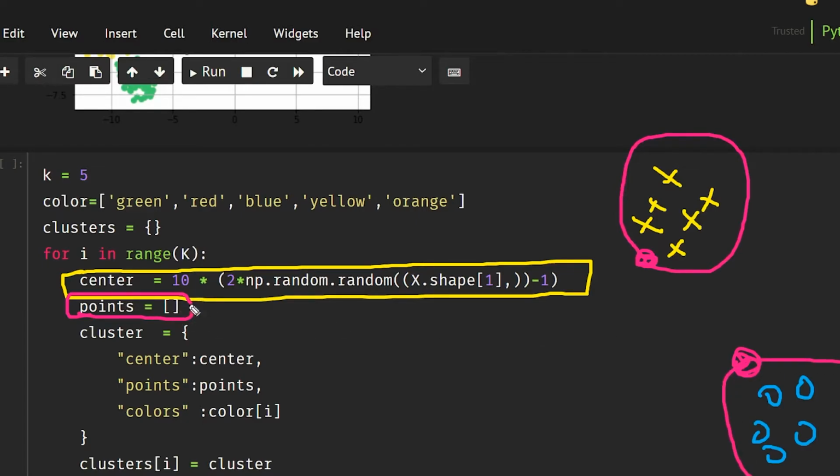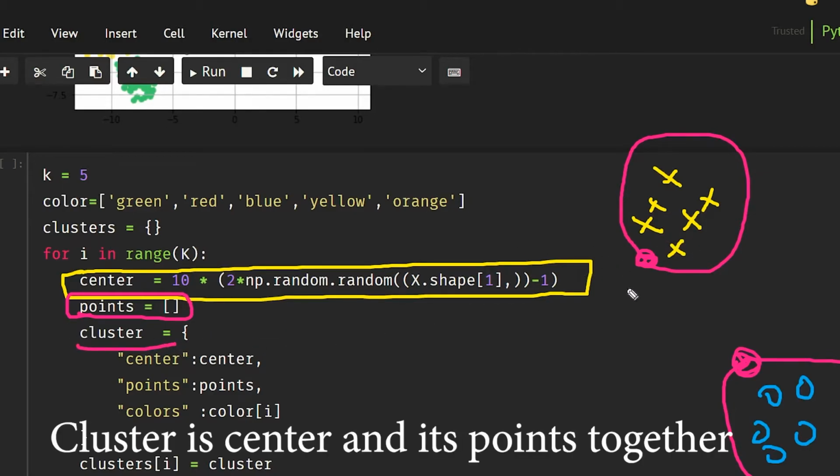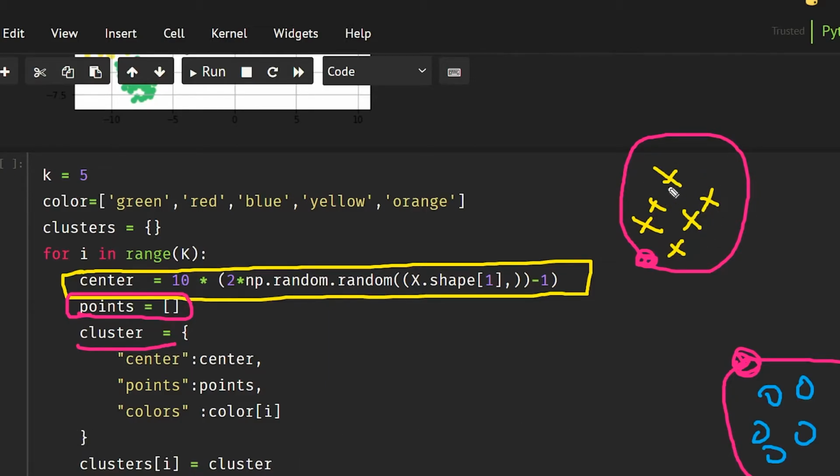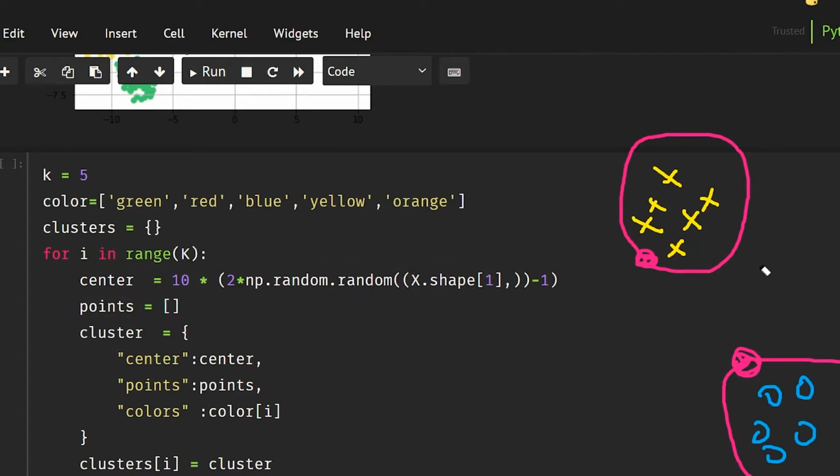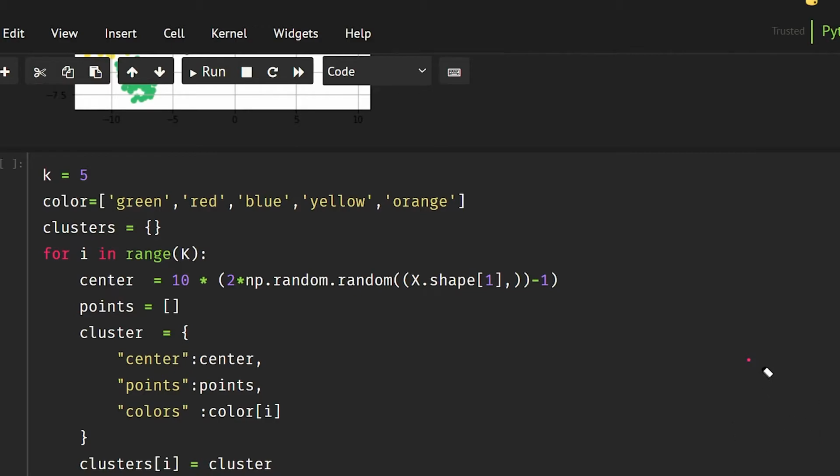But right now it is empty, and what we are saying is, okay, we have a cluster in which we have a center like this. We have all these points, and we are going to set a color for this so that it is easy to visualize. So let me just show you what we have done here right now.